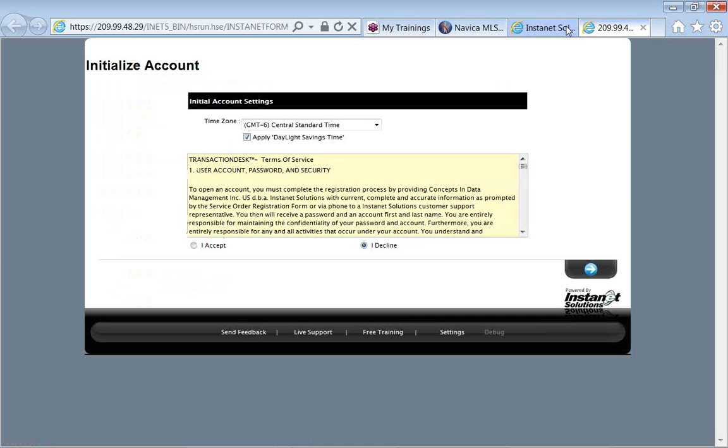Pardon my mouse for a second. The first time that you log in, you're also going to be required to agree to the terms of service.